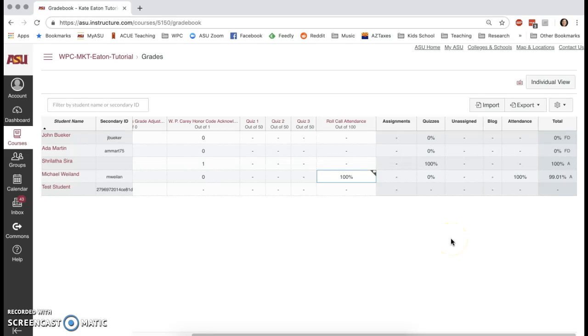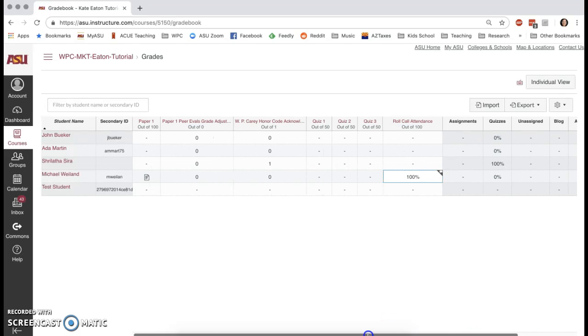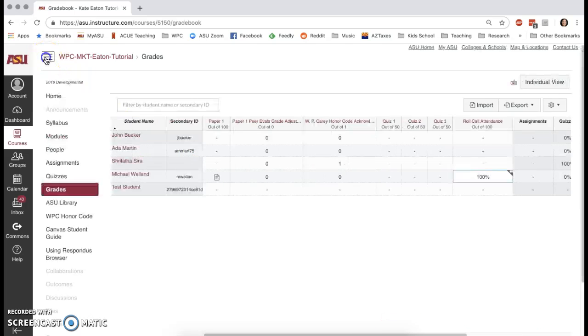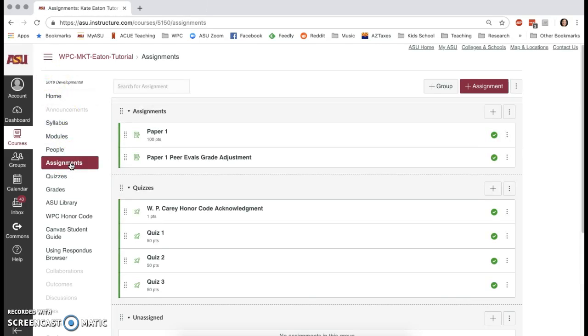So in my class, let's say I don't have a blog. So that is going to confuse students if they see a subtotal for that. So as I mentioned, we want to keep those assignment groups pretty clean and accurate to the way that their grade is going to break down so that they aren't confused.